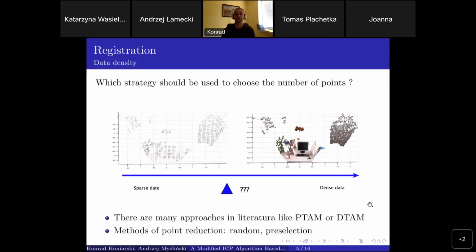There are two main strategies. One is to select some points from the 3D point cloud and use them to calculate the position of the camera. For instance, PTAM is a main method. Or there is a dense approach, where all the pixels are used. But both of these methods have some problems.